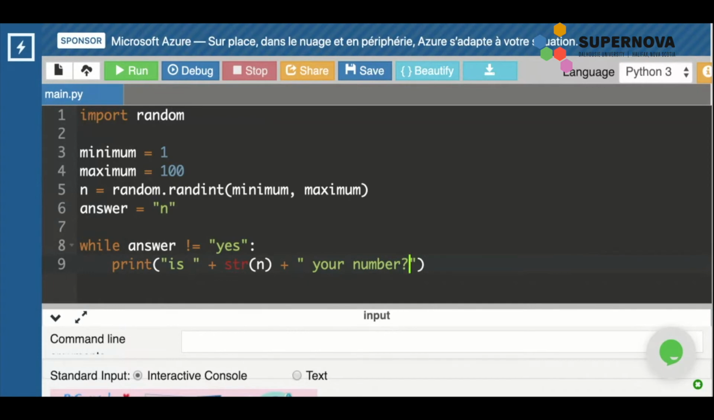What this will say, because right now it says is plus string plus your number, but what string represents, this means string, so it just is a word, and this N is this variable up here, this random number between 1 and 100. So when you start the program, it'll say is random number your number.